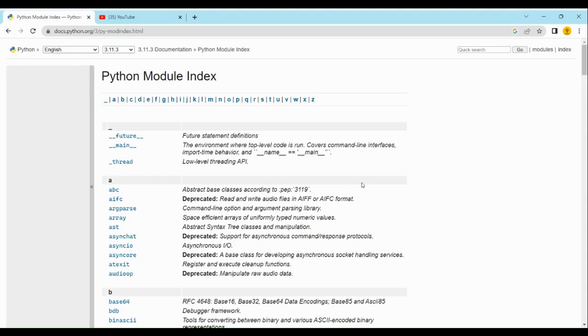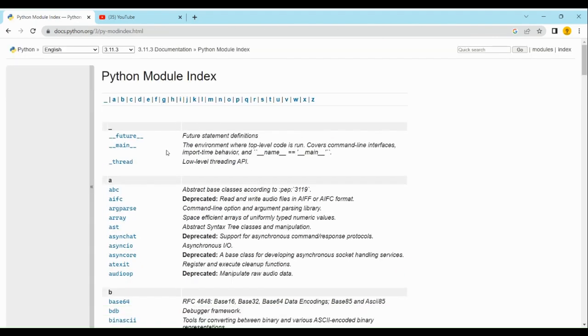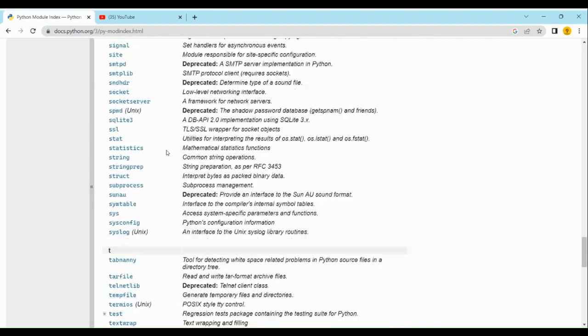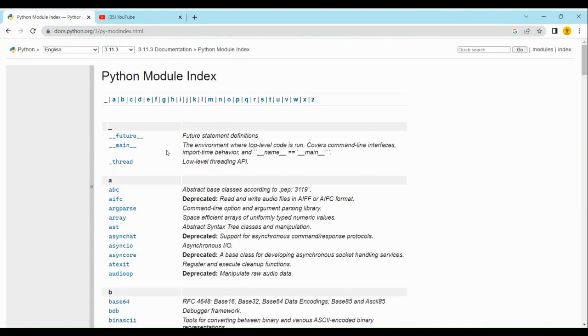Where can we find those standard libraries? Open your browser and search for Python 3 module index. You will get this search result, select this one and you will get the Python module index. You have all these modules as a part of the standard library. Don't worry about the large number of modules here. As you work on projects, you will get used to these modules.